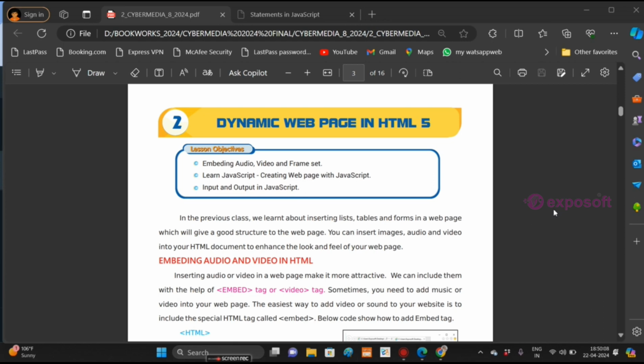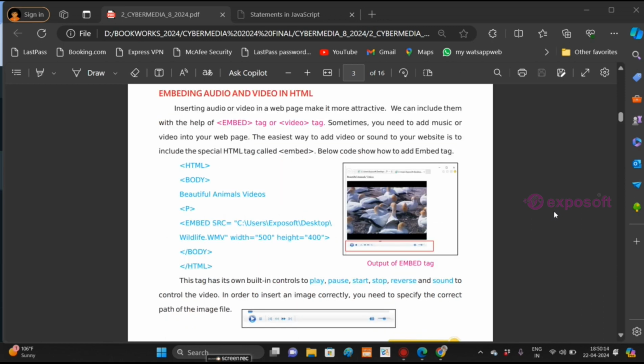Friends, in the previous class we discussed how to create an HTML document, and how to insert lists, tables and forms in a web page. In this chapter, we are going to focus on how to embed audio and video in HTML. Using the embed tag or the video tag, we can insert audio or video in a web page.